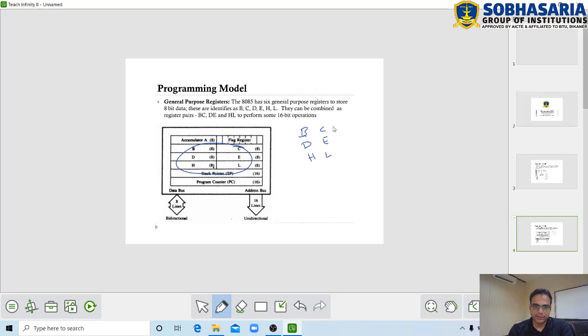Another thing is that these registers are also used as a pair. Suppose the microprocessor is performing a 16-bit operation, in that case these registers can be used as a pair. So B and C together will be used as a 16-bit register for 16-bit operations. Similarly, D and E will also be used as a 16-bit register, and similarly H and L will also be used as a 16-bit register. So these are general purpose registers.